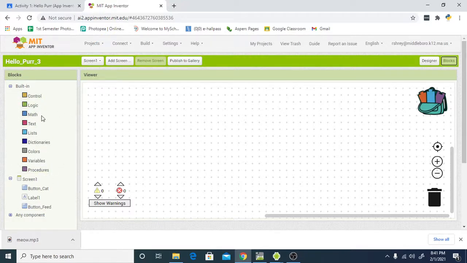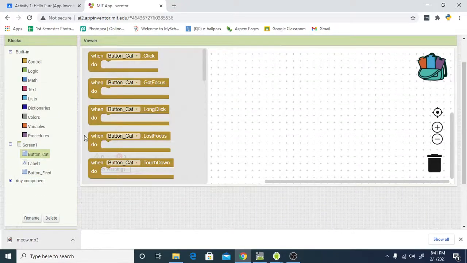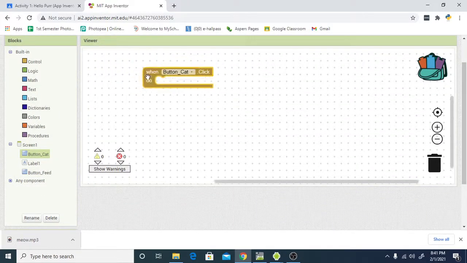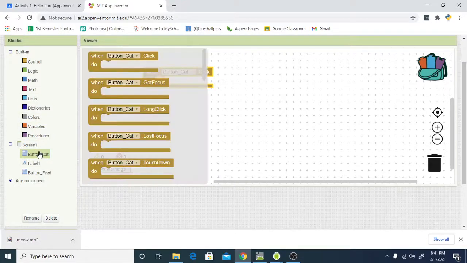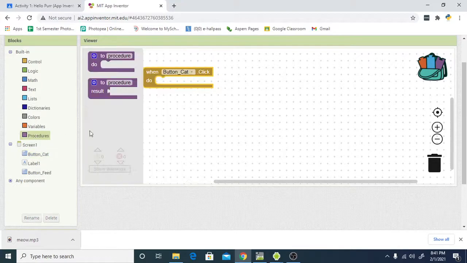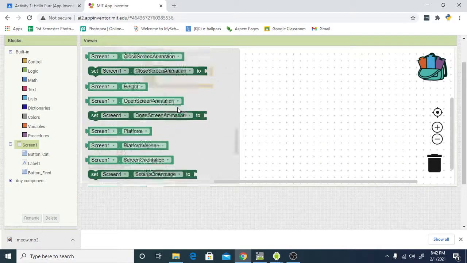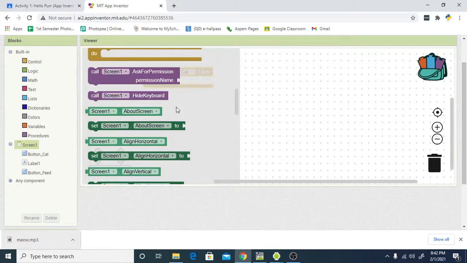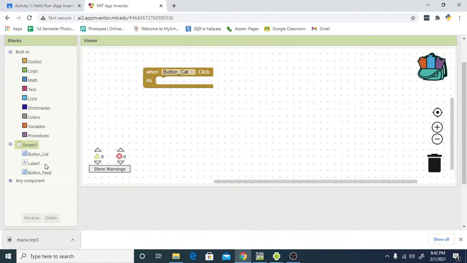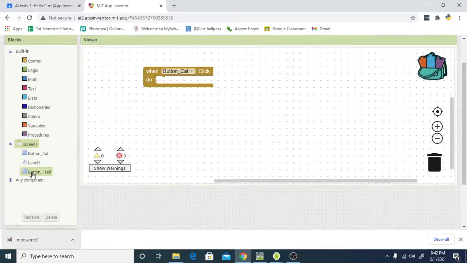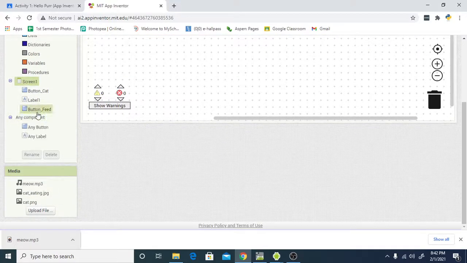So what I'm going to do is find the cat button. This is the one where you can pet the cat. And when it's clicked, what I want to do is play that meow sound. So I'm going to find, under button cat... Is it not under button cat? Maybe it's under screen. Is it a general screen property? Trying to remember where playing a sound comes from. Does it work for any component? No.